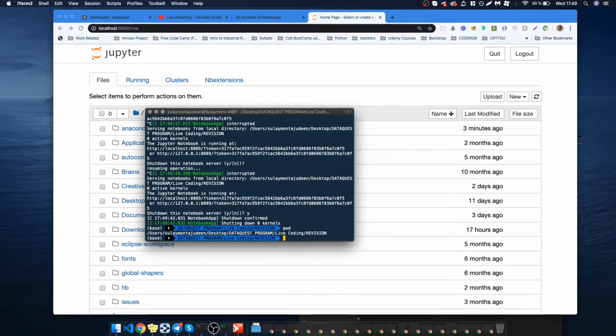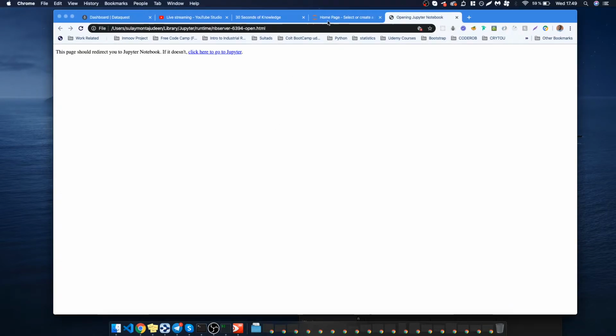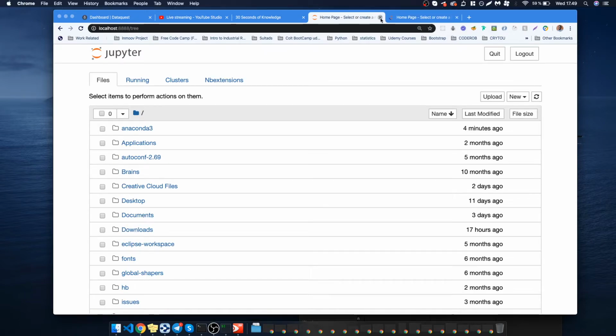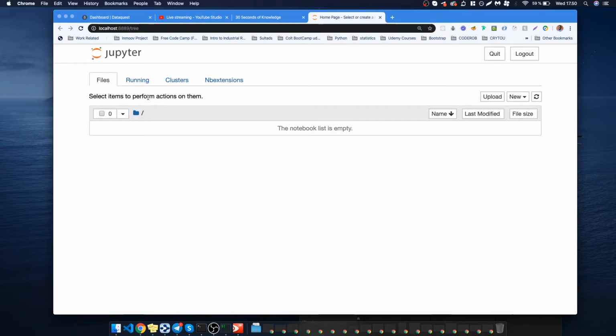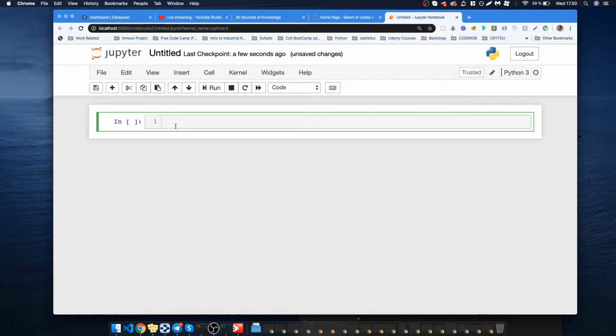So let me check the current work directory. Yes, I'm there. Then Jupyter notebook. Okay, good. So I'm there now, and of course there is nothing in the folder, but I can create one. I just say new Python, for example, new Python 3, and there you have it.